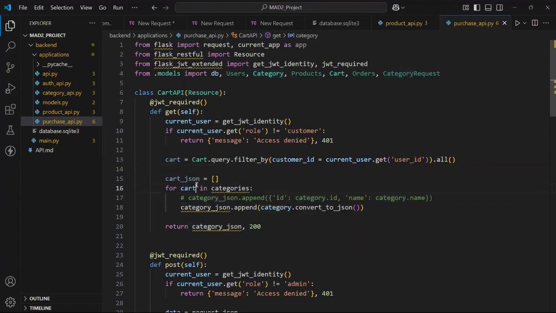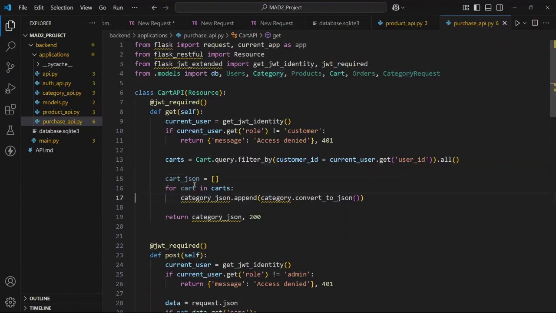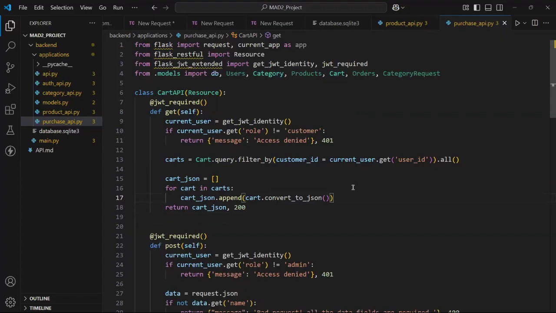Now this doesn't look good, but the variable name doesn't matter. Let's say carts, and we will be removing this cart JSON, cart JSON, and cart dot convert to JSON. Now let's write. So this is pretty much clear. I'm just changing the resource and variable name. That is all I'm doing.